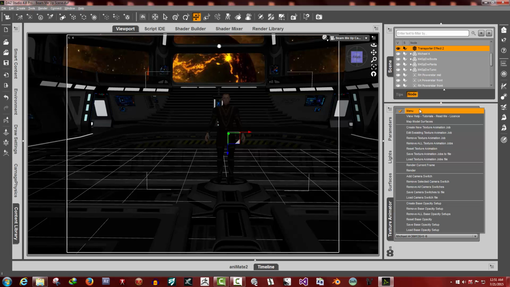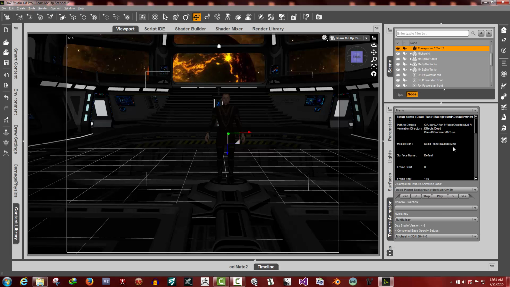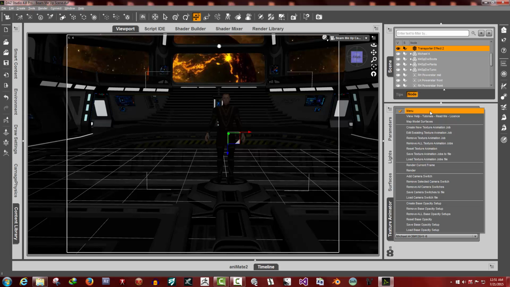And saving and loading texture animation jobs is the same as camera switches and base opacity setups. It's the same steps, and the same with removing animation jobs, removing camera switches, and removing base opacity setups. It's exactly the same. So, I believe we covered everything you ever want to know about texture animation jobs. We did create, new, we did the edit, we did the remove all.